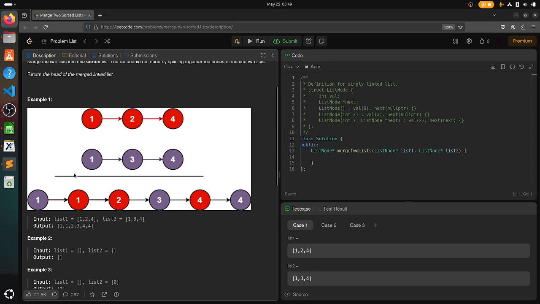So 1 2 4, 1 3 4. I will get 1 from here, 1 from here, 2 from here, 3 from here, 4 from here, 4 from here. The list node grabs the value, the next address, and this bunch of stuff. And it is kind of crazy. Let's try to solve this question. This is literally the easiest question we have done till now.